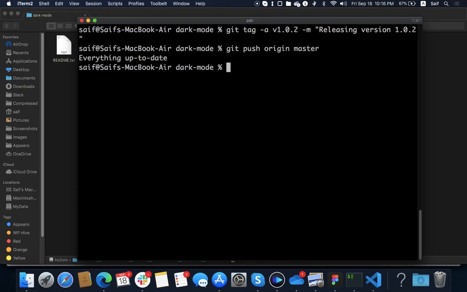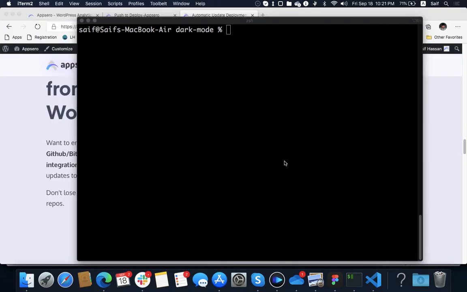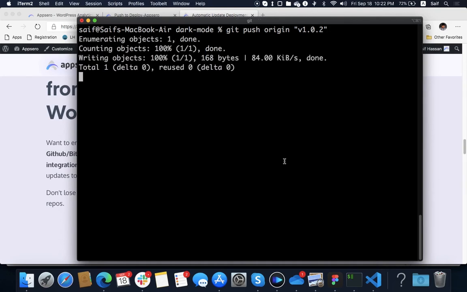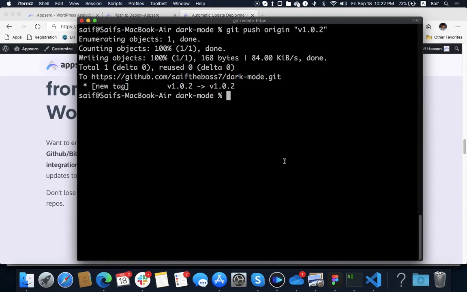Yes, everything is up to date, we are all good, and you have already committed and pushed to your origin master or the branch you are pushing from. If everything is up to date, you can just push the git tag to the origin. So the command is git push origin and type the tag name here. Make sure you type it in inverted commas, and when you hit enter, you are creating a release for Git. As you can see, I have released a new tag version 1.0.2.